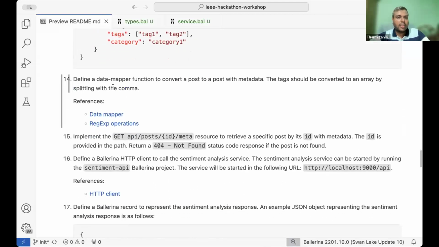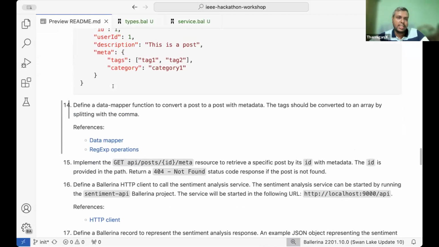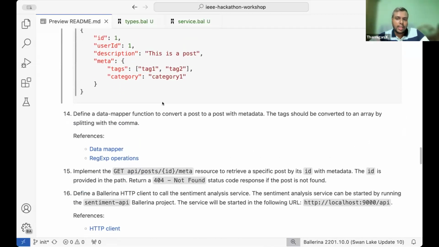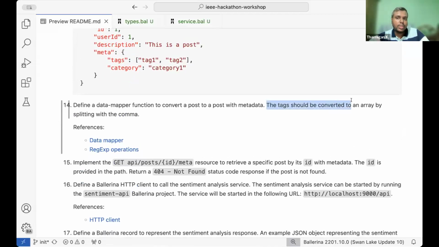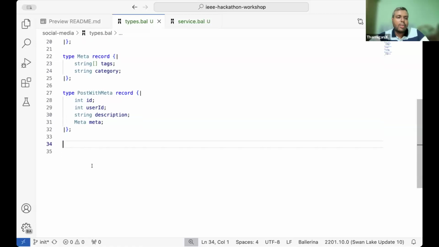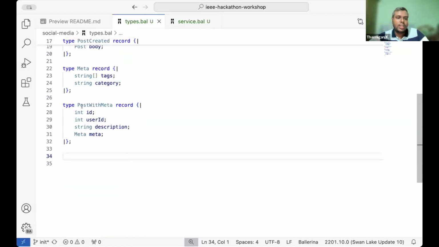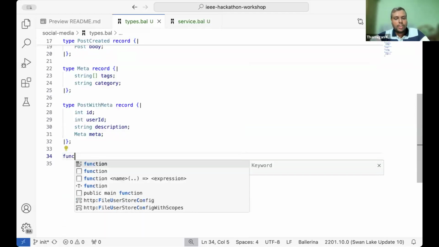So in the next step, we have to define a data mapper. So actually here is where the action happens. We have to convert the post to this post with metadata. So as you can see, the tags should be converted to an array by splitting with a comma. So this is just a simple use case. It might be different in other use cases. So we'll first try to implement this data mapper function. So I'll go to the functions and now I have to create a function which takes the post as an input and it should output this post with meta. So I'm going to define a function.